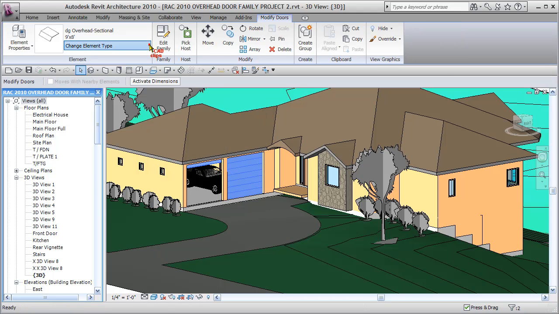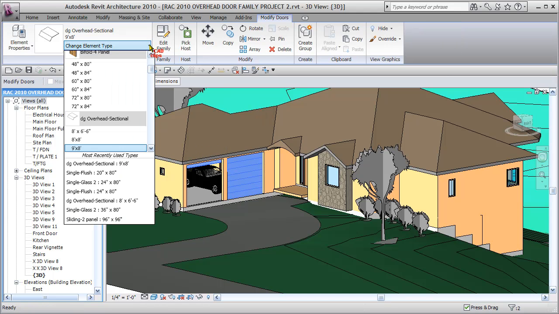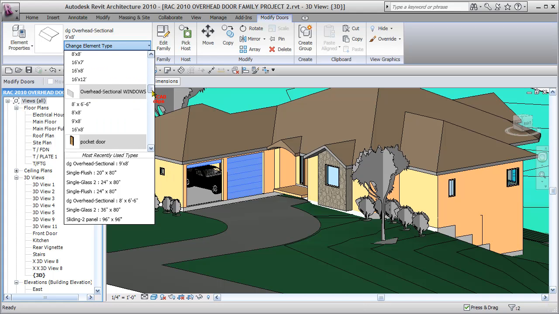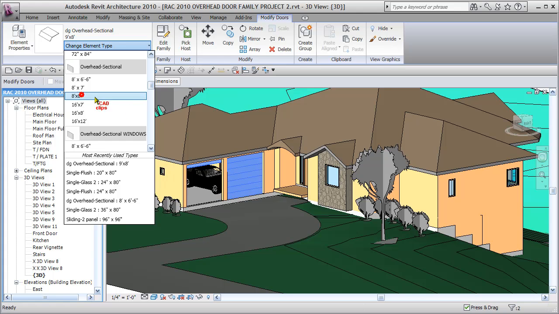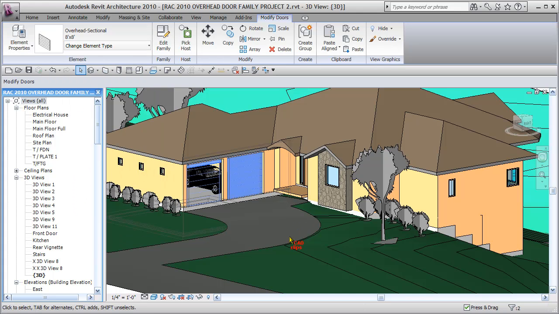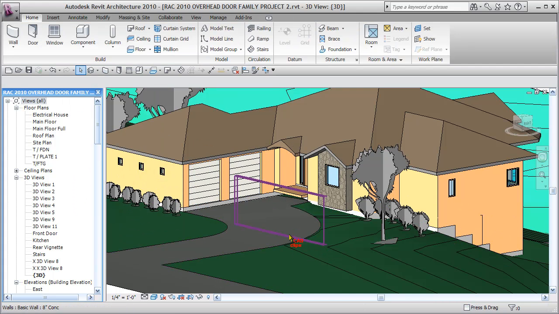And then I'll go to my type selector and I'll change them back to the original sectional overhead door. Overhead sectional door, change them both to be 8x8s. Okay, so that's pretty much what you get when you insert the out-of-the-box Revit overhead door.